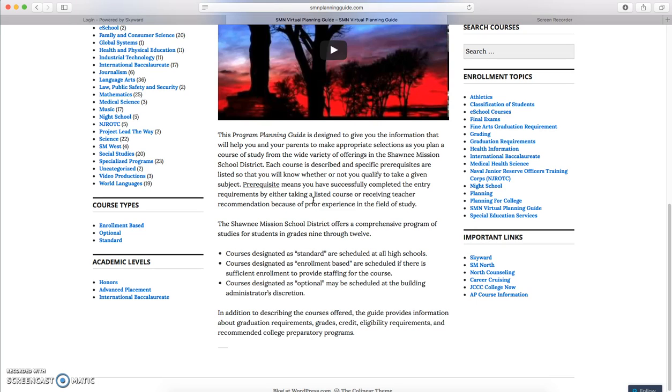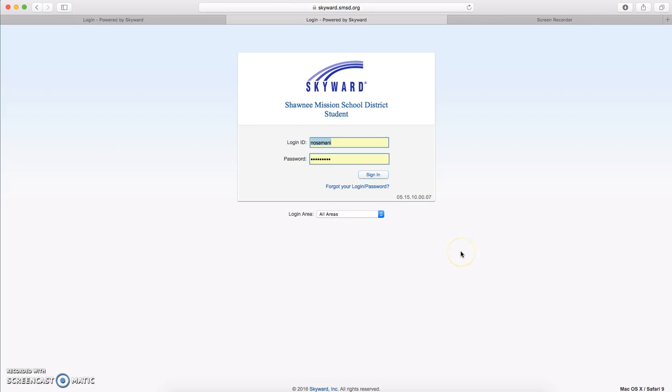Students will be able to enroll in elective courses through the online enrollment system. Counselors will be using data and will be placing students in appropriate core classes. Once their enrollment is complete, students will be able to view their course selection on Skyward.